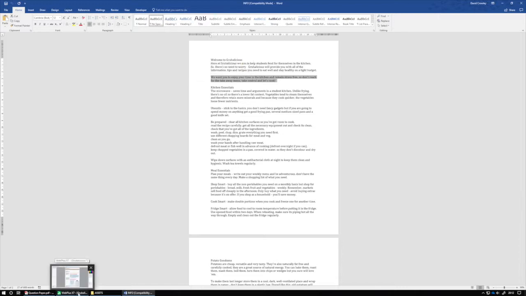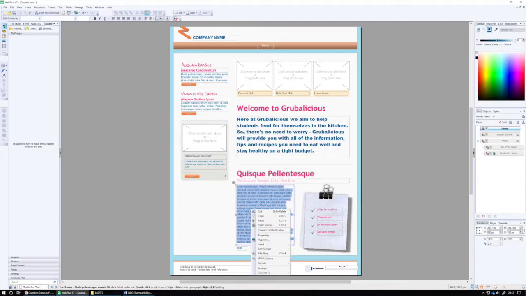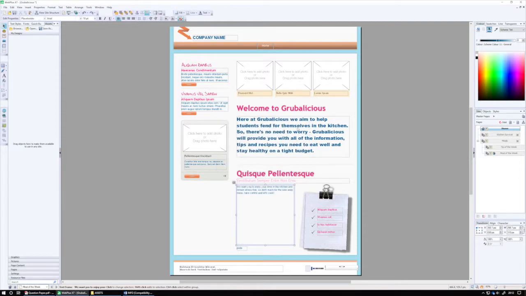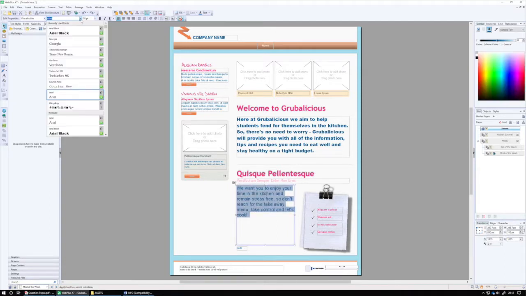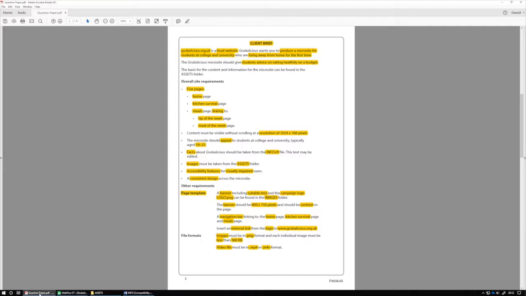The two main parts on the welcome page can be pasted in, and the format changed again to an appropriate style. As outlined in the client brief, it's important to maintain a consistent design across the site. One of the other key things to add are images.